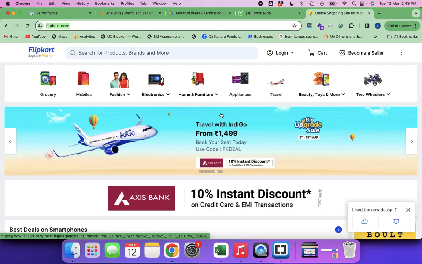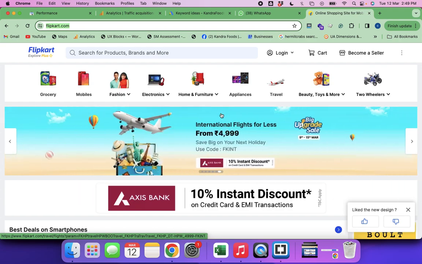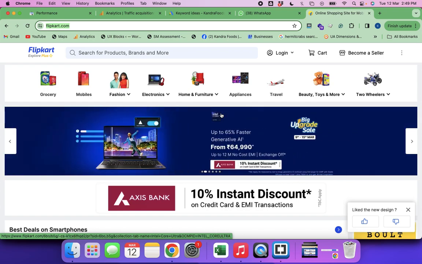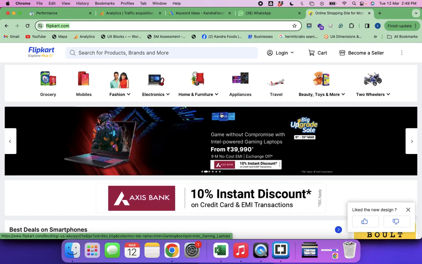A few examples of browsers are Chrome, Firefox, Safari, Opera. There are many more. Even I don't remember the list of all the browsers, but these are some of the commonly used browsers.